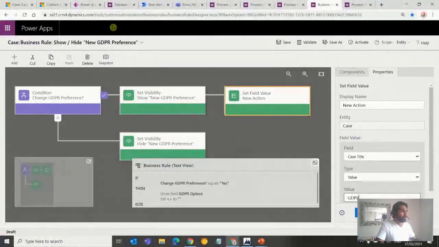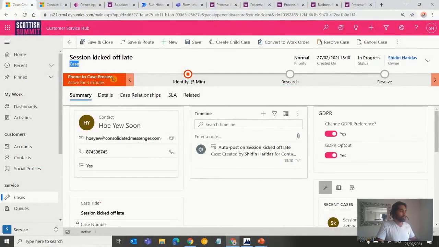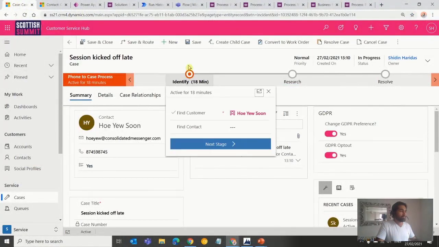So if I jump back to my case form, as you can see, this is the business process flow. And you see, I'm at the first stage, which is identify, and Microsoft automatically tracks how much time your record is in each stage.